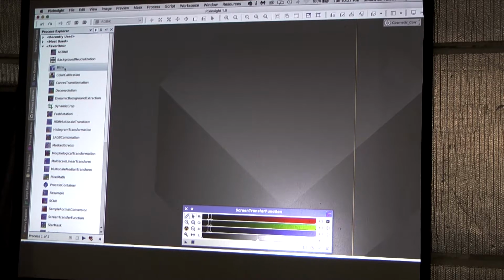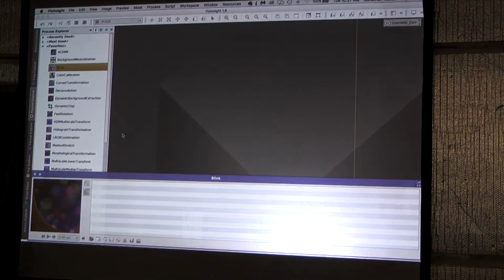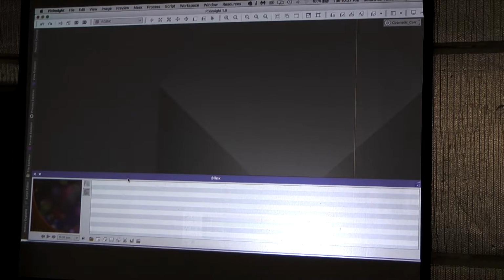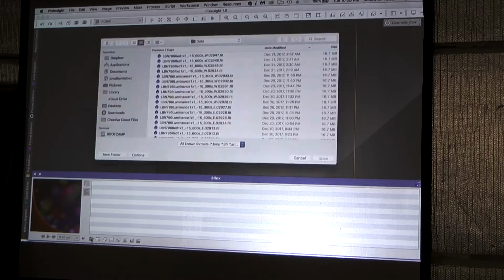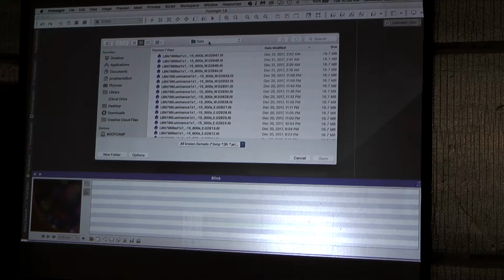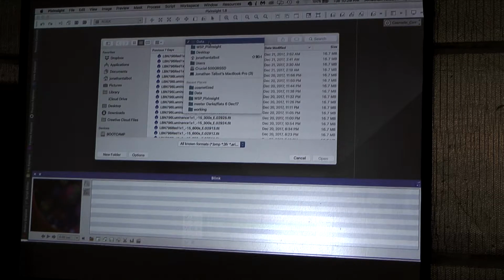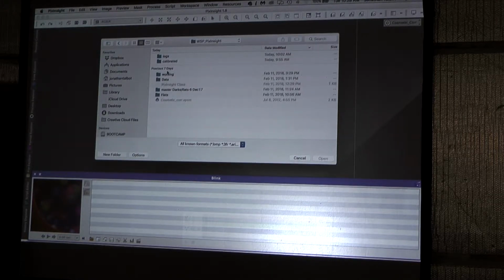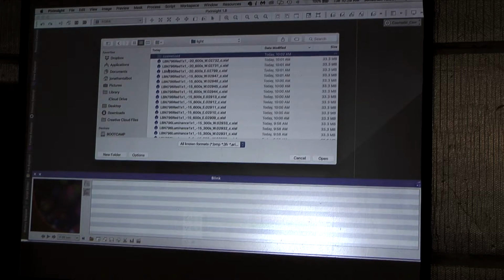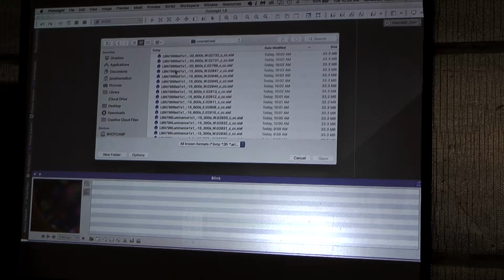However way you get to Blink, open it, and you should have that screen. If it's not at the bottom, it's easier just to put it down at the bottom. Anybody having trouble finding it? All right. So we're going to load up our images, and the way you do that is you go down here. It's the standard file open button. You're going to click it, and now you're going to go to that cosmetized folder under the root, then under calibrated, then under light, and then under cosmetized. All right, there they all are.